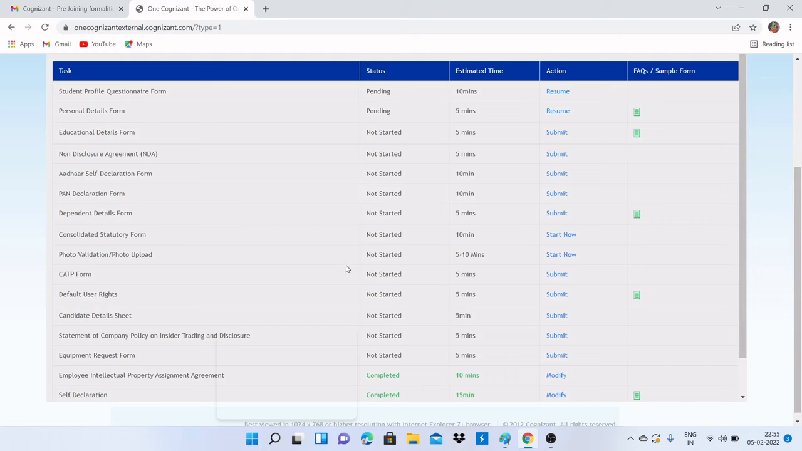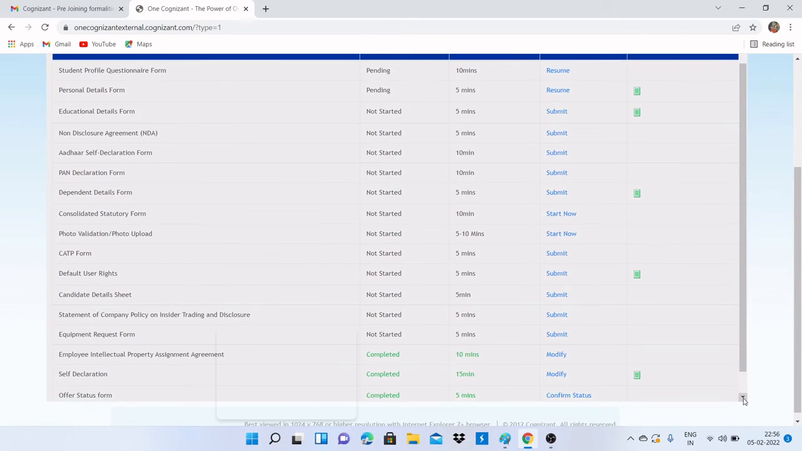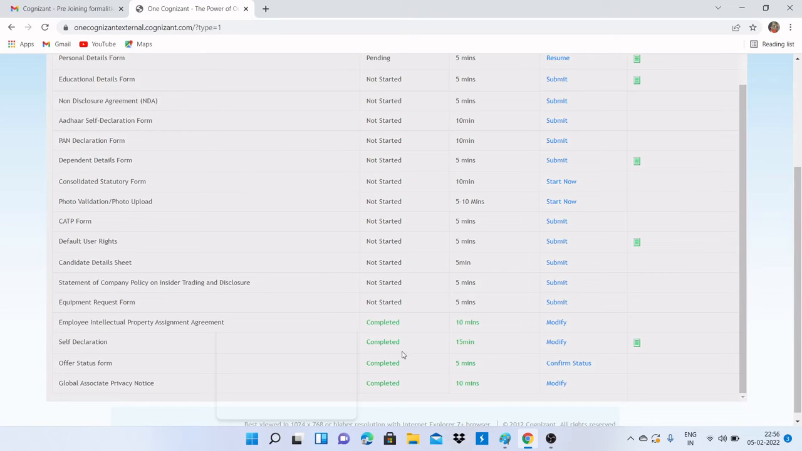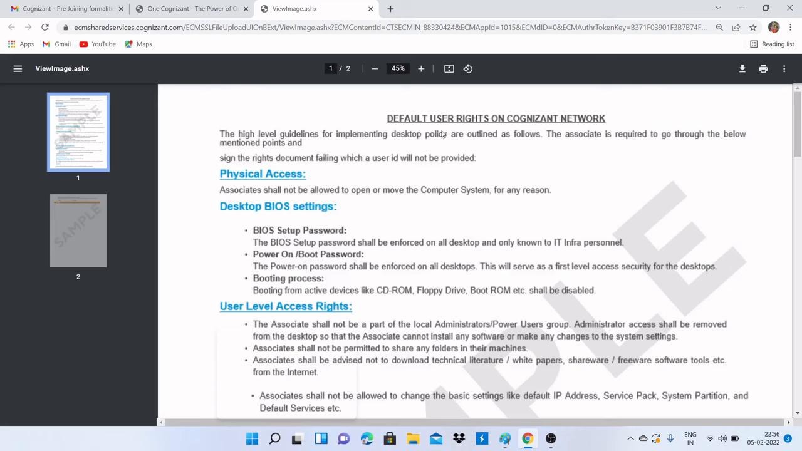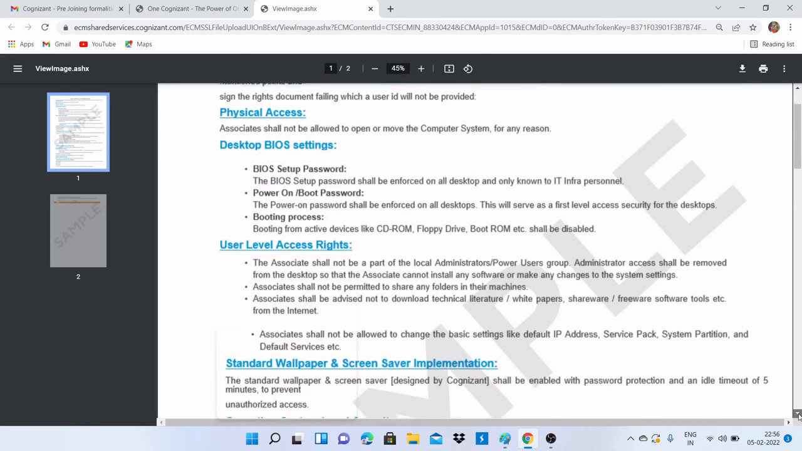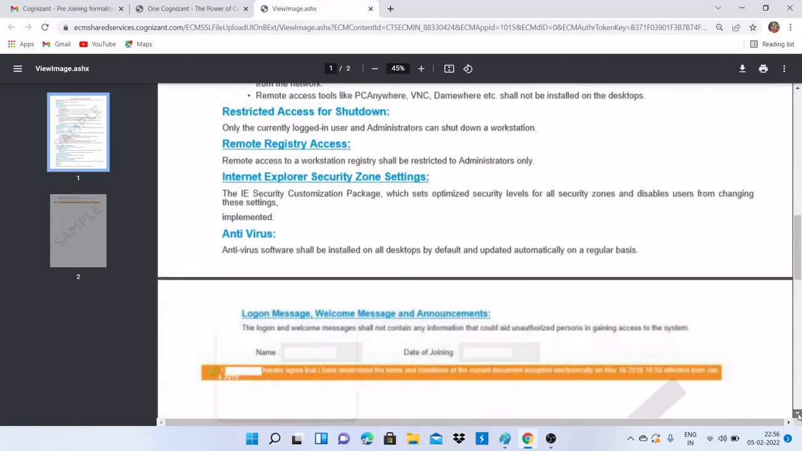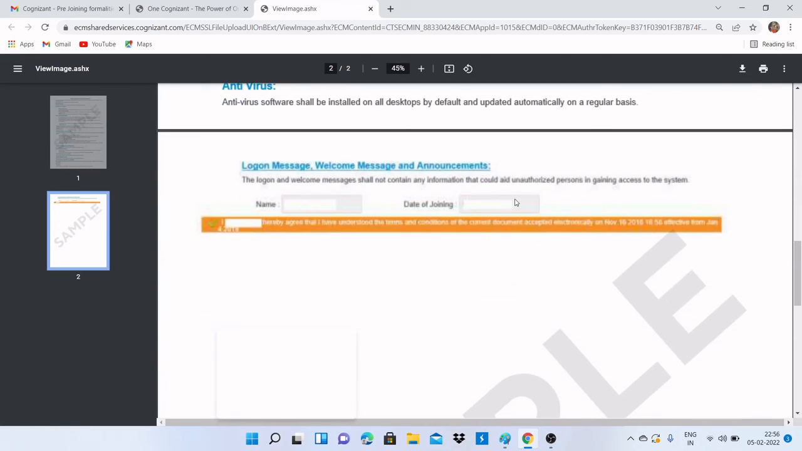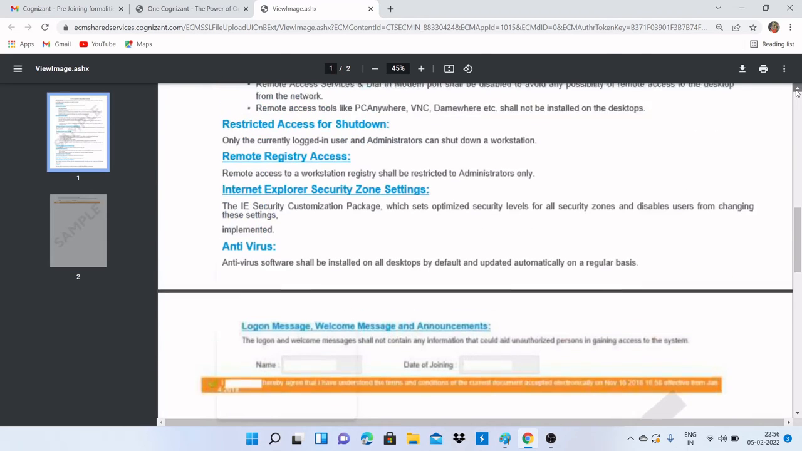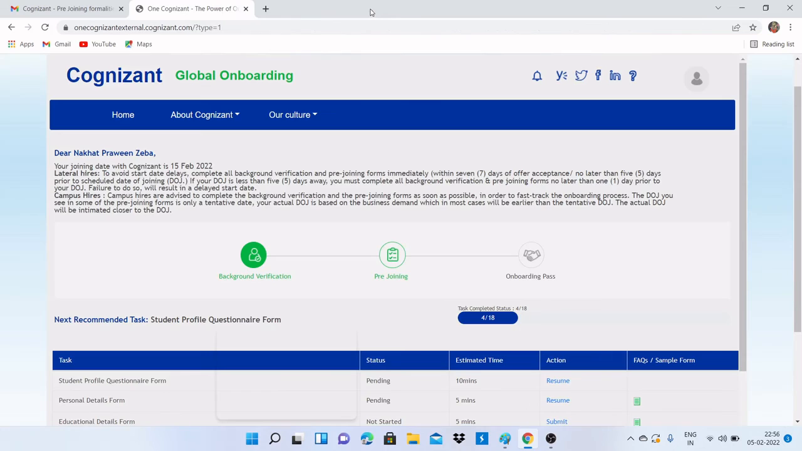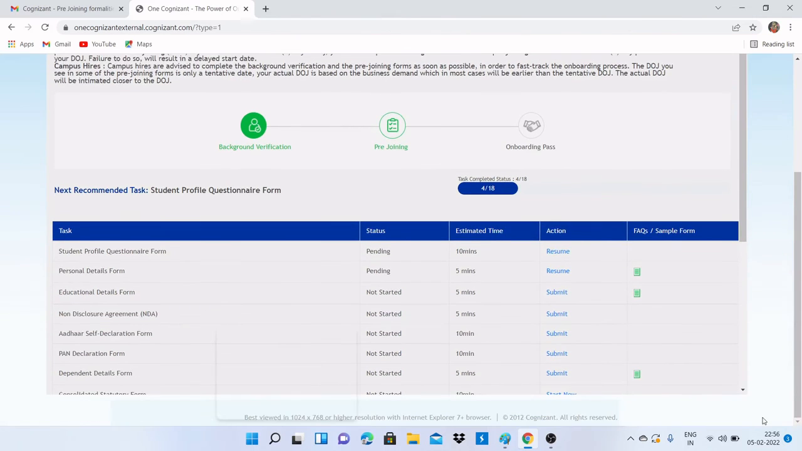Then your CATP form, and then default user rights and the candidate details sheet. You will be able to do all of these only when you have done the first forms I have already shown you. These forms are available, and I can show you the sample default user rights. This kind of default user rights in Cognizant, you just have to read it. At last, your name and date of joining will be there, and you have to digitally sign with your authentication key, which you have already got on your mail, right?